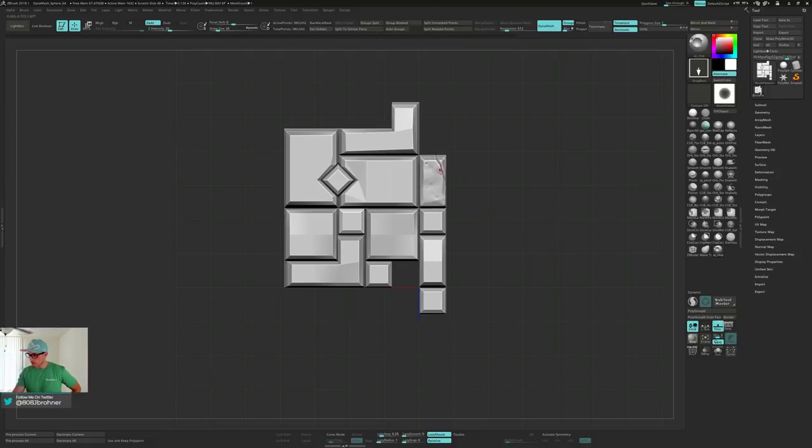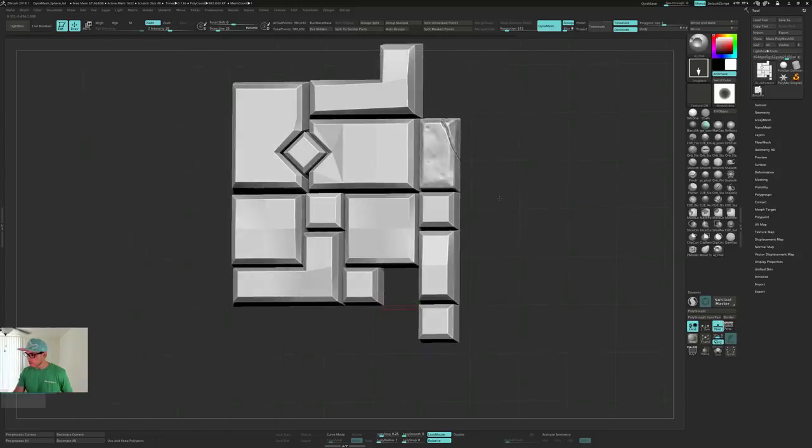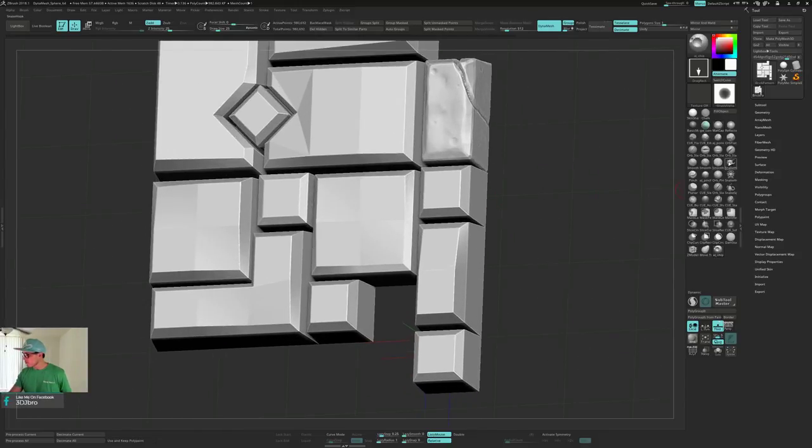Yeah, so I'm just going to use that same workflow. I want to keep them simple and not too hyper detailed. So that's what I'm going to do with that.